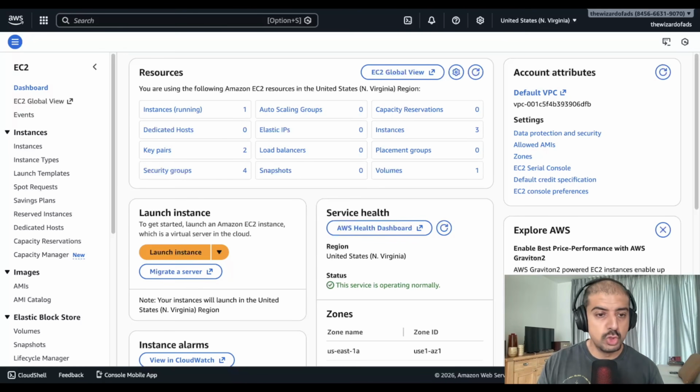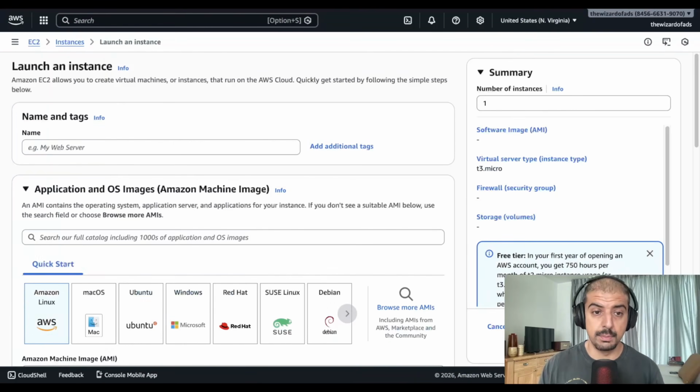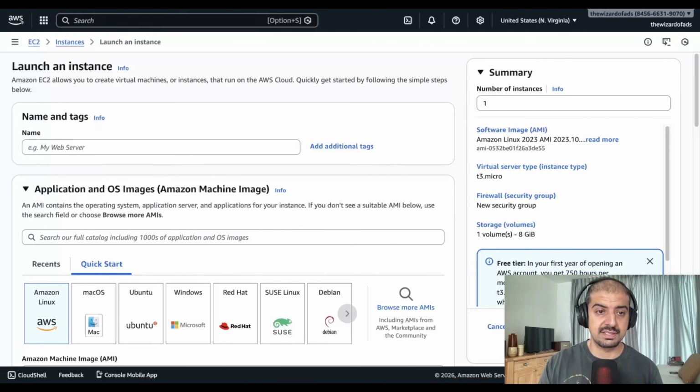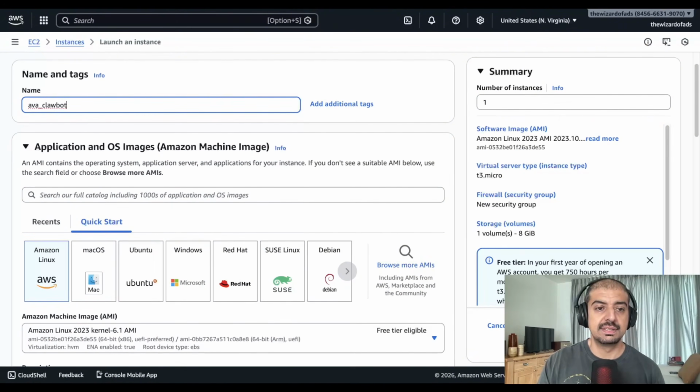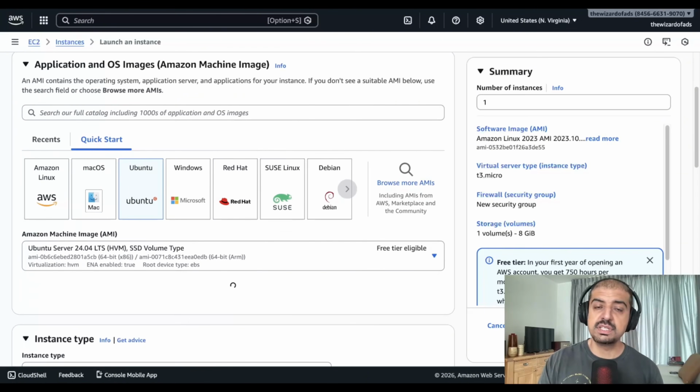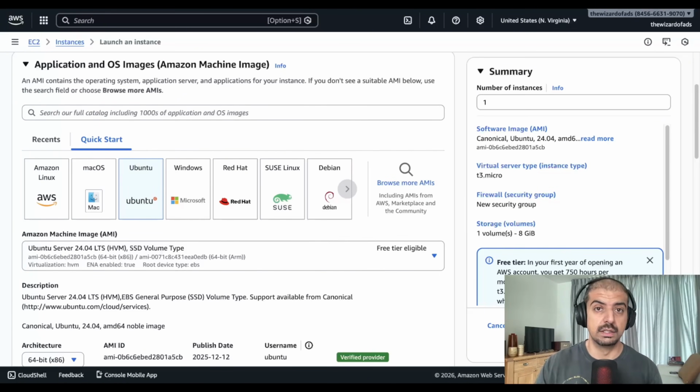Once you're inside EC2, click on launch instance, and we're going to set this up. The first thing we need to do is give it a name and tags. I'm going to call mine Ava_Clawbot. You can call it whatever you want. I'm just going to call my personal assistant Ava. Then we need to select the application OS image. OS is operating system. The one that I've gone for is Ubuntu here. Select that one. The reason for that is it's eligible for the free tier, because remember, we don't want to spend anything inside of AWS cloud storage.